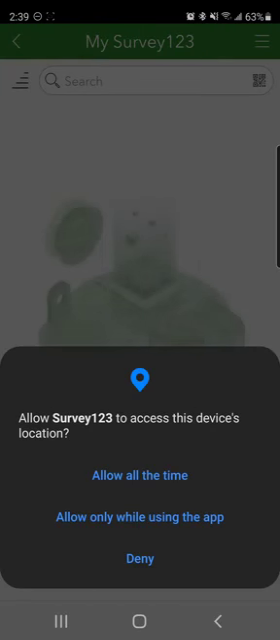Once you do that the first time, you'll be asked to allow the app to have access to the device's location. And you can do that all the time or just while you're using the app. This enables us to get a better feel for where we're actually finding people experiencing unsheltered homelessness through our point-in-time count efforts.